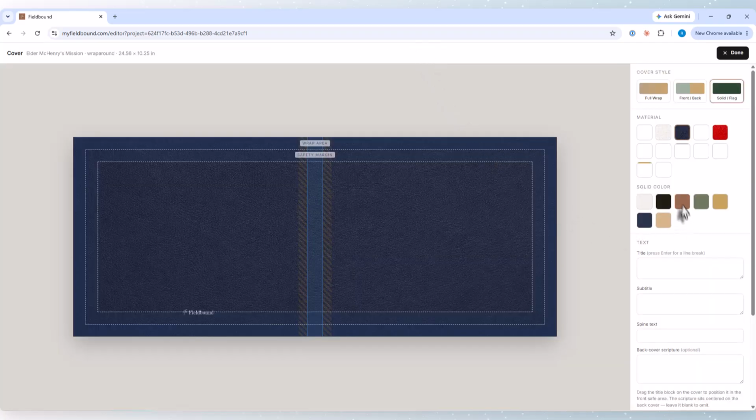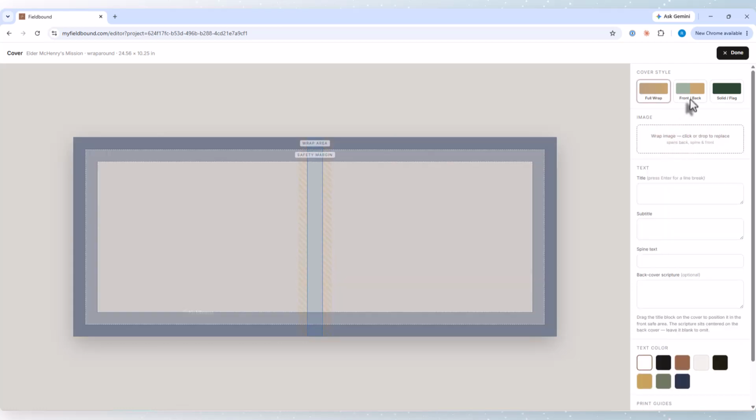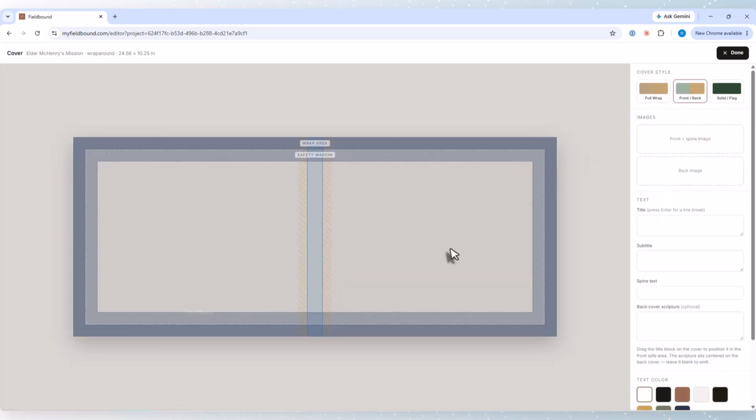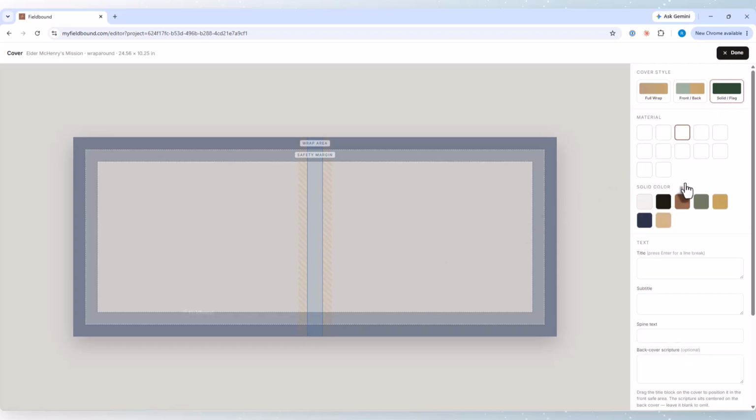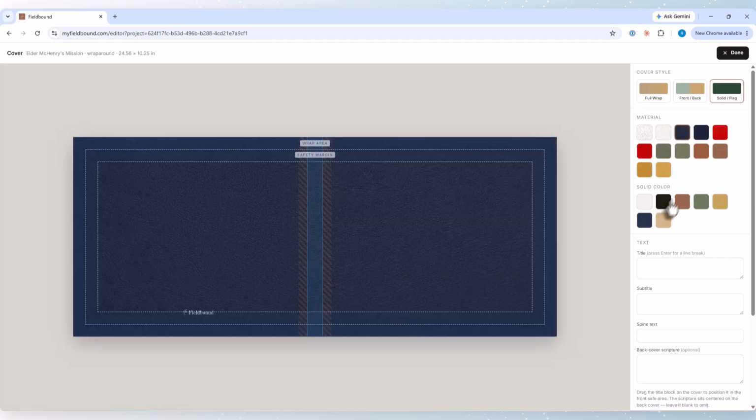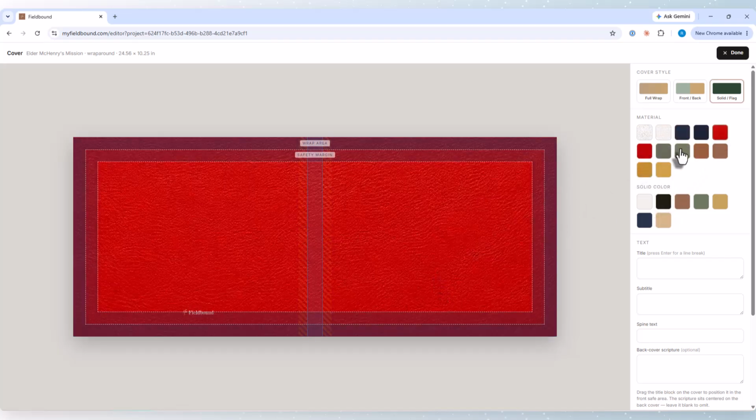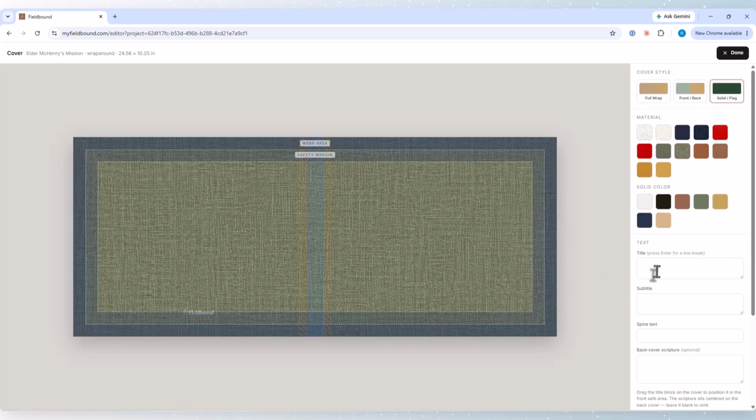The cover button allows you to design the cover. So you can upload a picture to wrap around, or a picture for the front and a picture for the back, or you can do solid color covers, or we also have these covers that look like leather or linen. And the title allows you to type out a title and maybe even a subtitle. You can hit return.